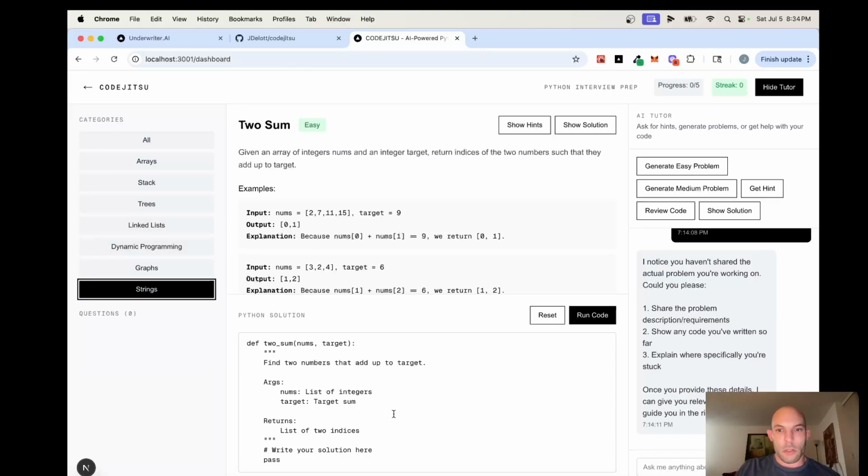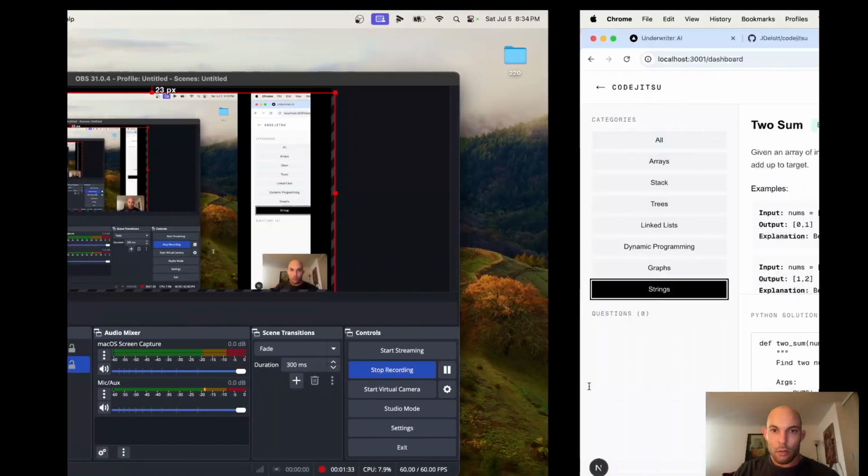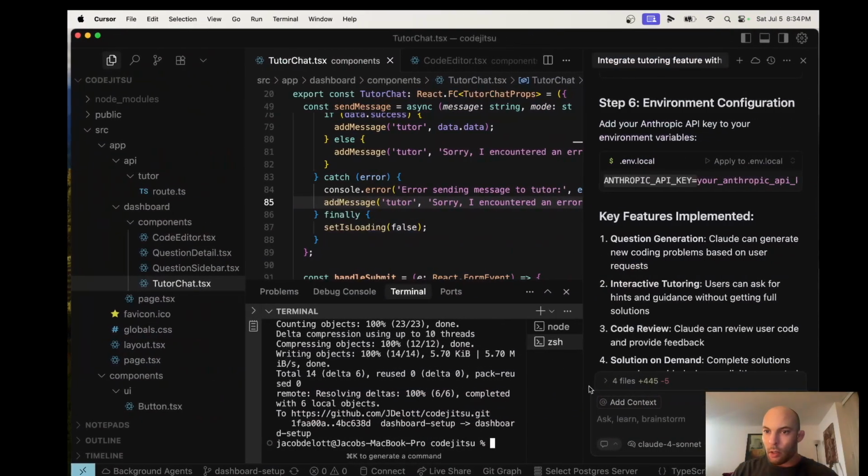Take the categories out and we'll take this out and make it cleaner because this is the workspace. So we have the chat, we have the workspace, and we're just going to go back and forth between these two and iterate until we lose our mind trying to learn how to do LeetCode. Cool. Here we go.